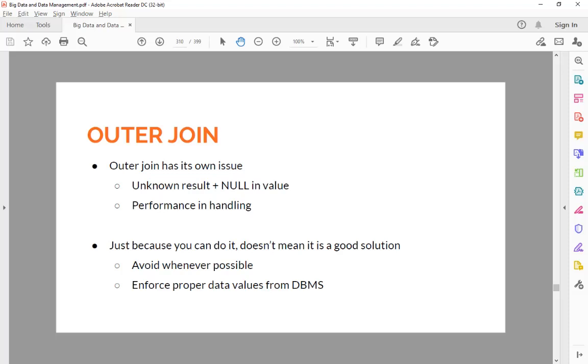Also, for outer join, you will have to go through all the data values. Because of this, a lot of optimization is not applicable when you are using outer join. So performance may suffer a hit when you use outer join. And because of these reasons, usually you should avoid outer join whenever possible.